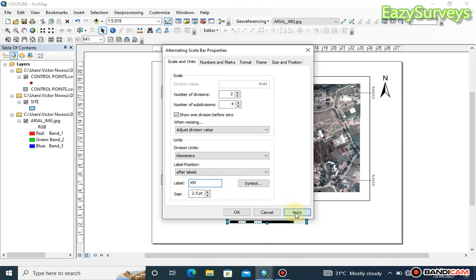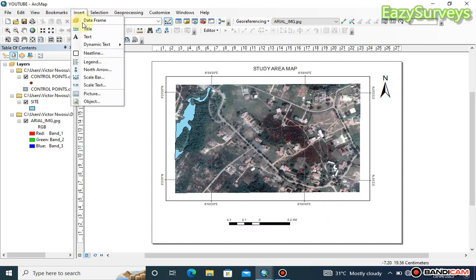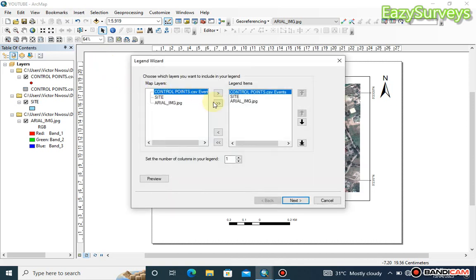Then you can click on apply, then OK. Alright, so it's in kilometer. You can decide to leave it that way. So the next thing to add is the legend. The legend, you click on it, you see what we want the legend to be on is this, then you click on OK and next.